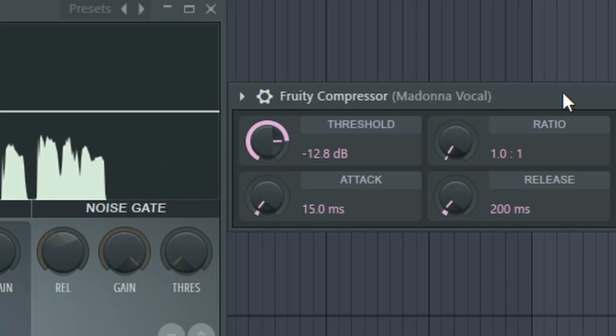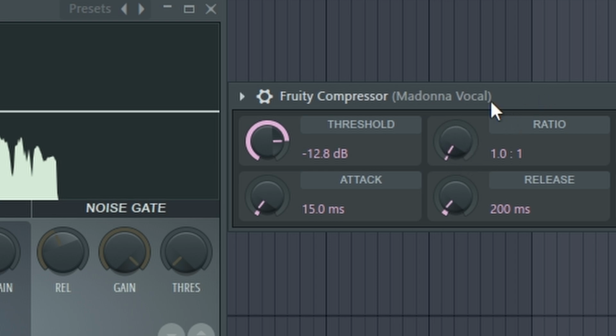You can hear that nothing is happening, right? That's because the ratio is still 1:1. But if I start raising the ratio while the threshold is like this, you can start to hear a difference. So let me do that.